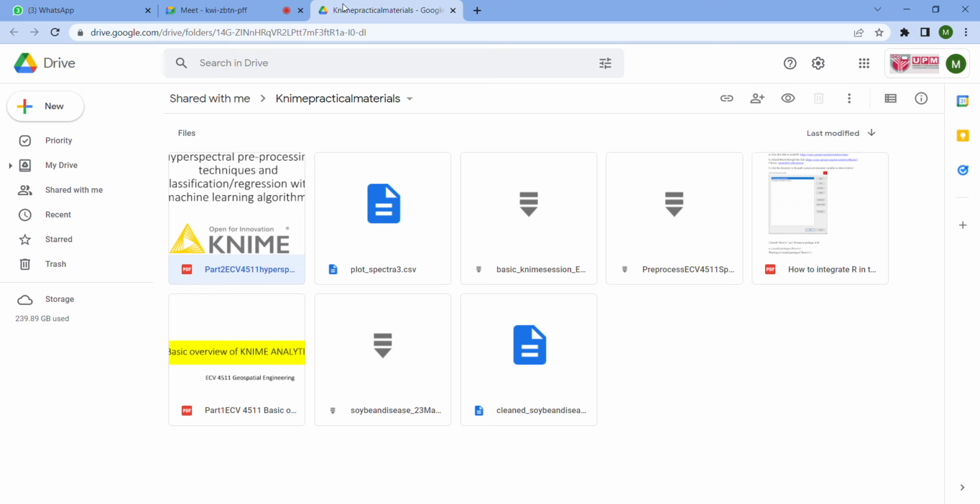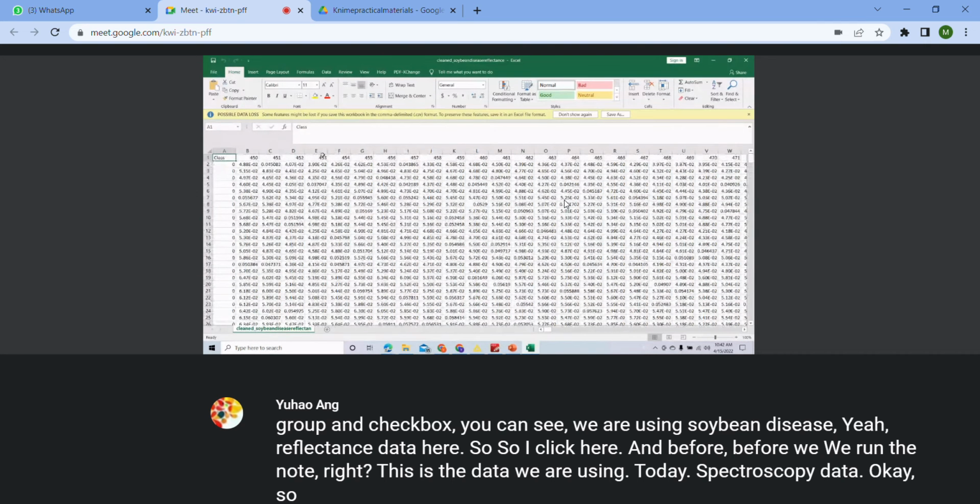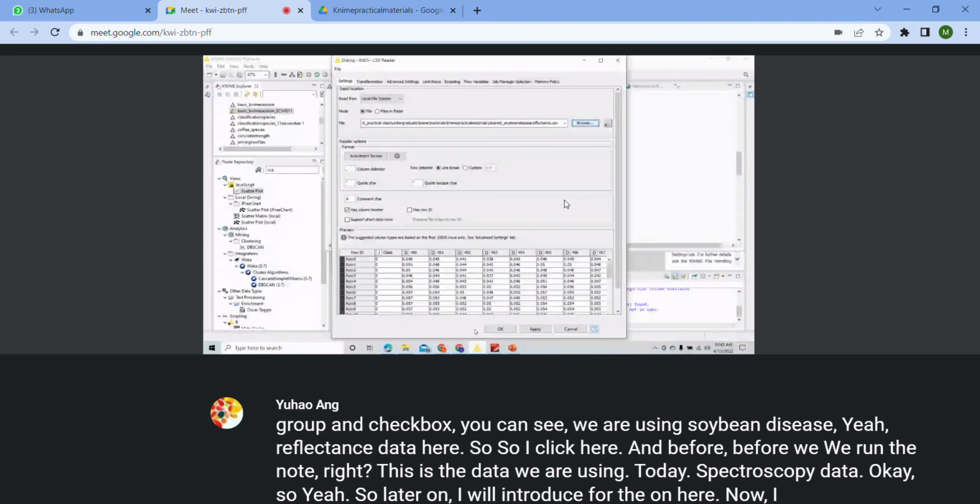You can see we are using soybean disease reflectance data here. So I click here, and before we run the node, this is the data we are using today, spectroscopy data. Later on I will introduce further on here.